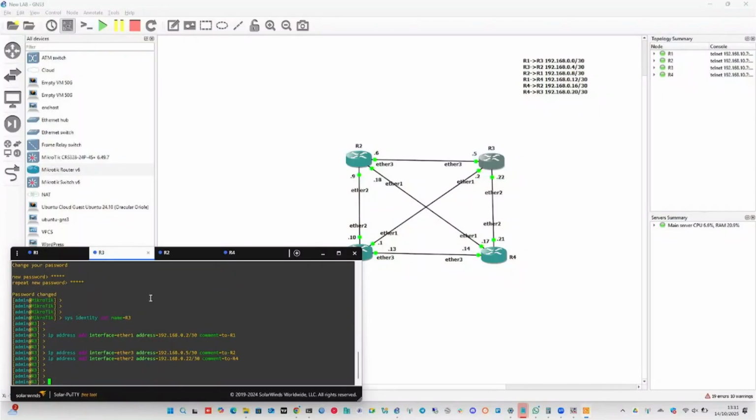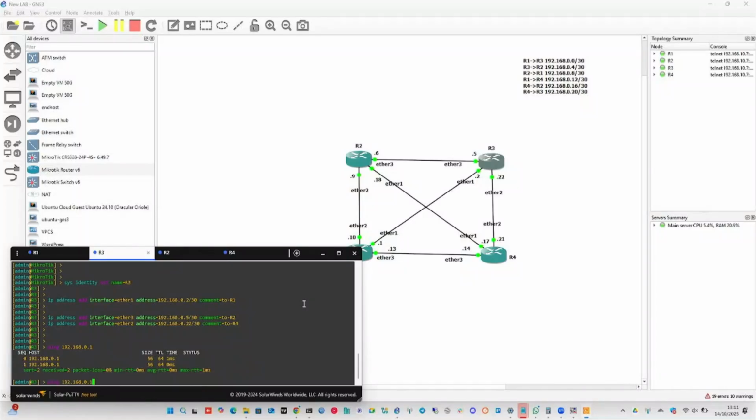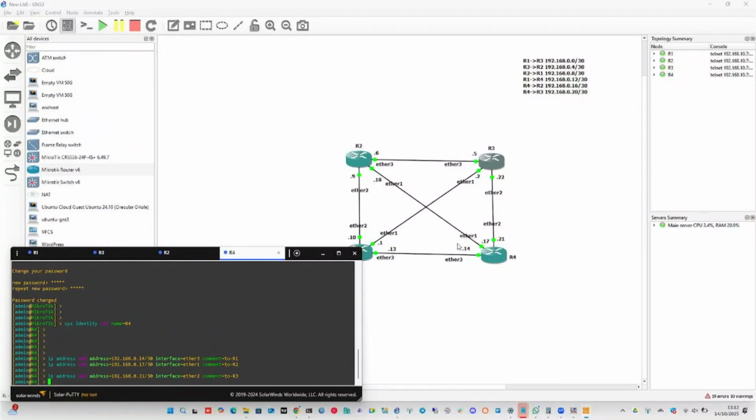Go to R3. On R3, my IP address on eta1 is .2, on eta2 is .22, on eta3 is .5. So I'll ping my neighbors. Ping 192.168.0 on eta1. My neighbor is .1. So I'll ping .1. That responds. On eta2, my neighbor is .21. That is also working. And on eta3, my neighbor is .6, and it's also working.